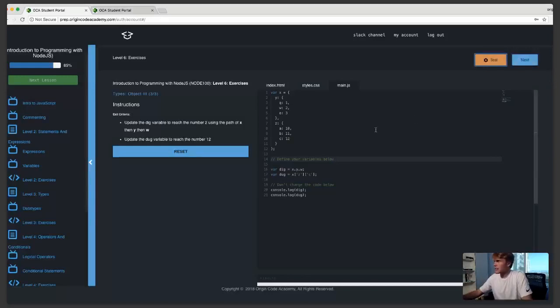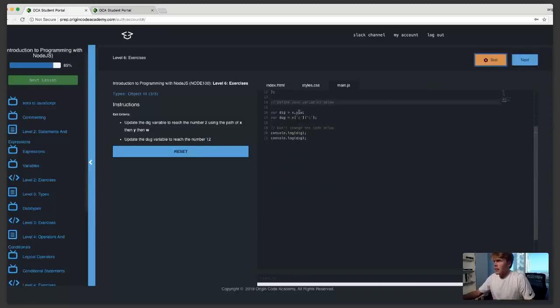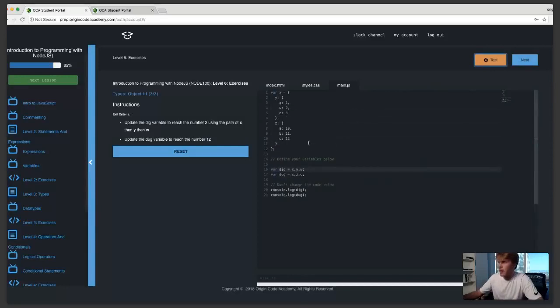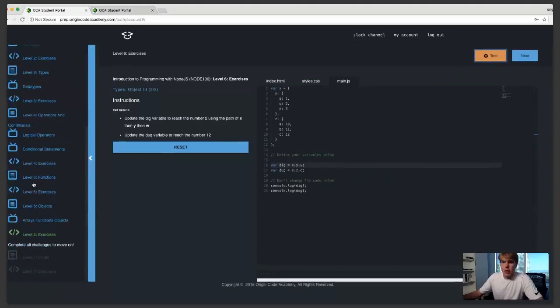So we give that a test. All right. And just for demonstration purposes, we can use the dot notation as well. All right. So that was a pretty important lesson. Hopefully I didn't go over it too quickly.